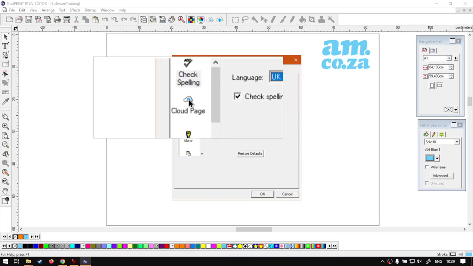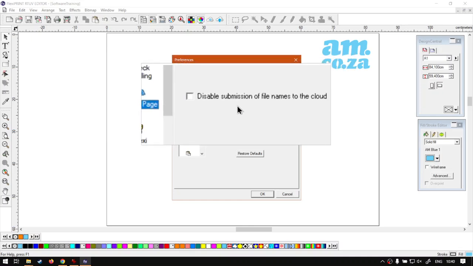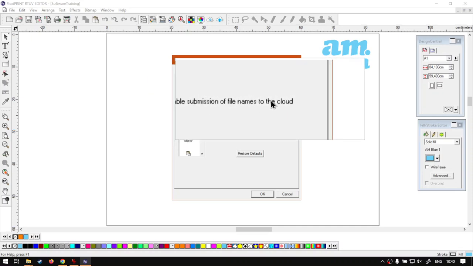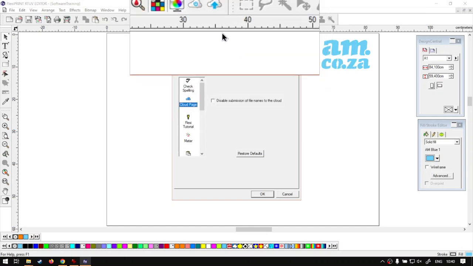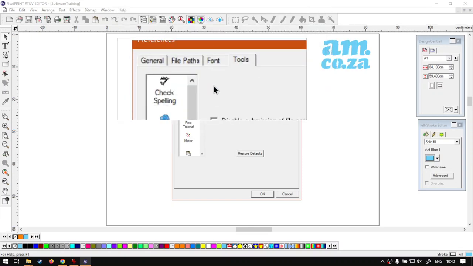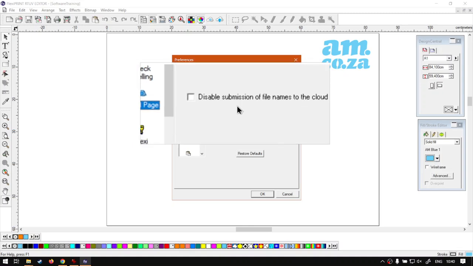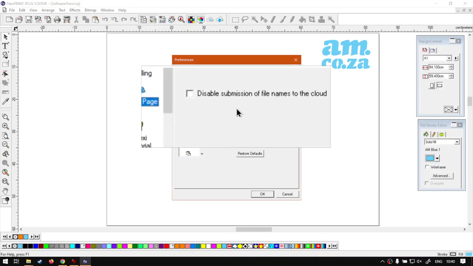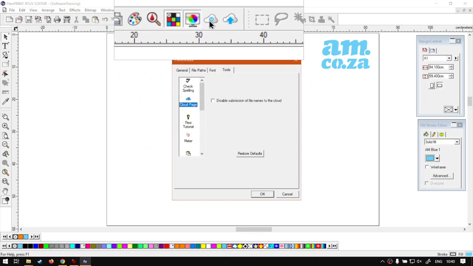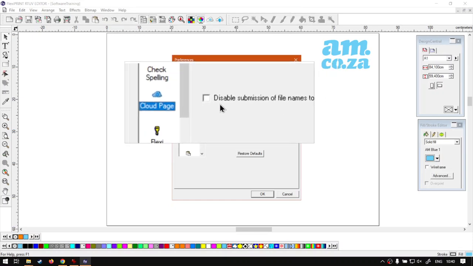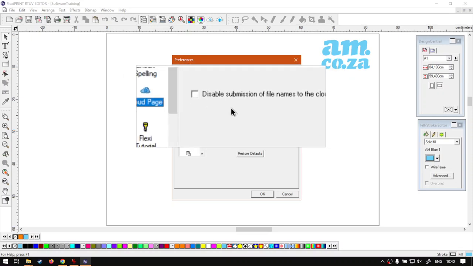Then under that we've got cloud page. This only has one option here, and this is disable submission of file names to the cloud. So if you're going to be uploading anything to the cloud, and this one's enabled, it's going to give you a generic name for those files, so that it's not the actual names you've added. You can enable this if you want to have it more generalized. That is also an option.